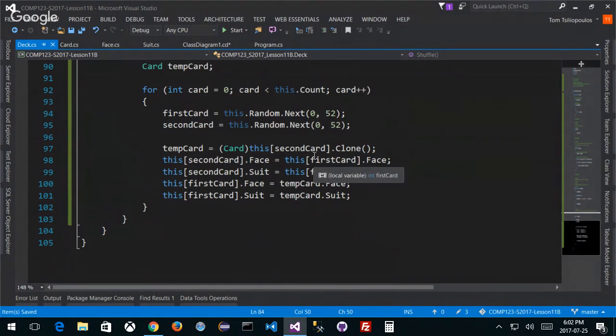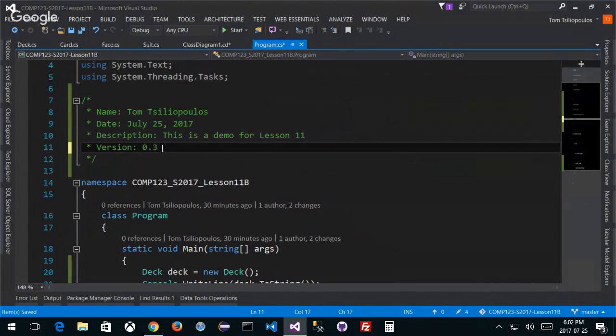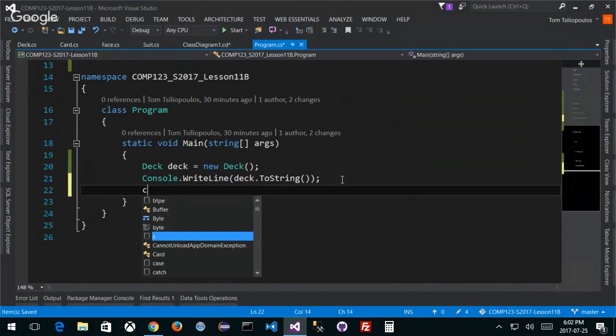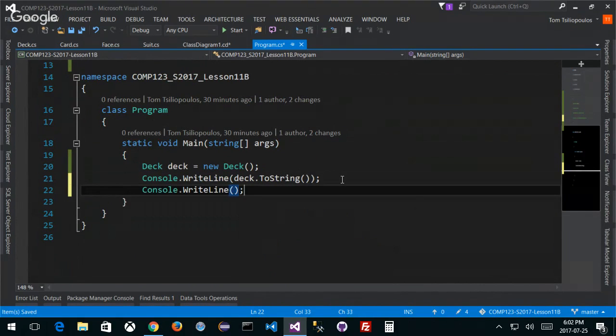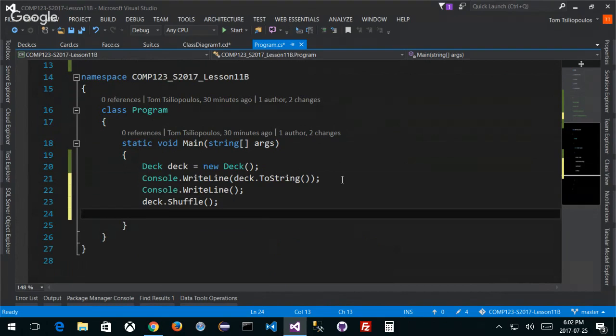All right, let's see if it works. First of all, we have to go to our program, and I want to test the shuffle method of the deck class. The way it's going to be done is I want to print it out, do another Console.WriteLine, and then do a deck.Shuffle, and then a Console.WriteLine with the deck.ToString.